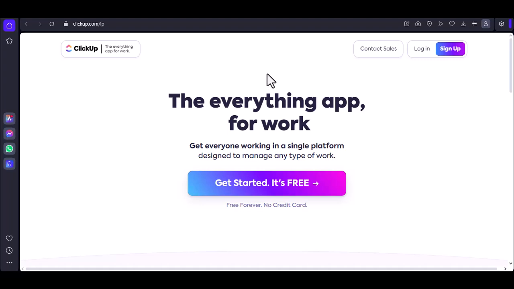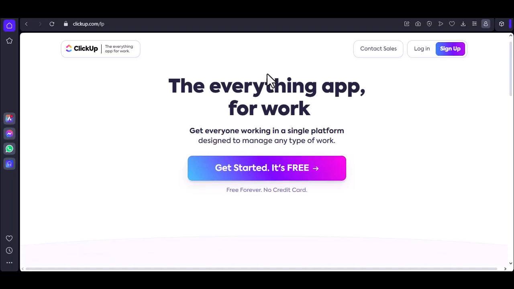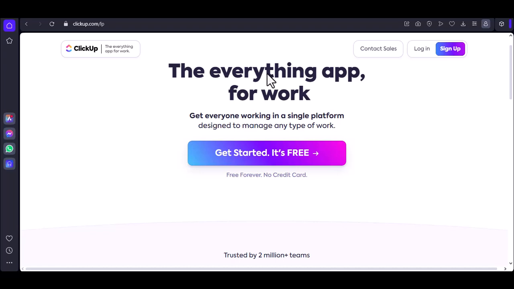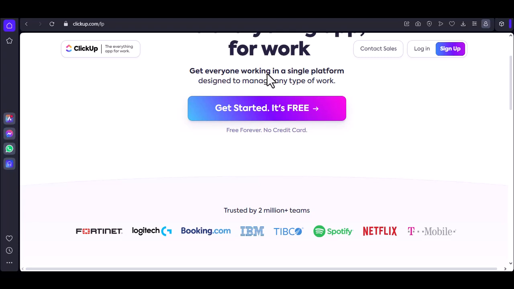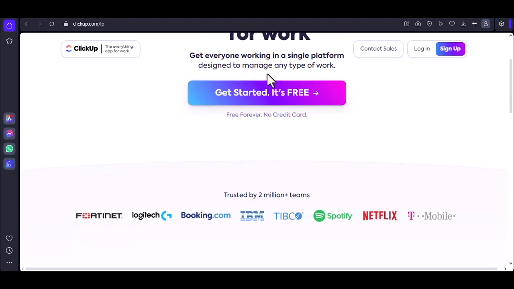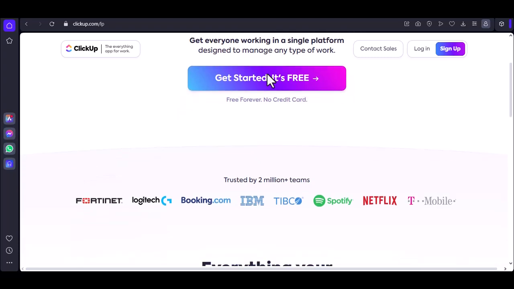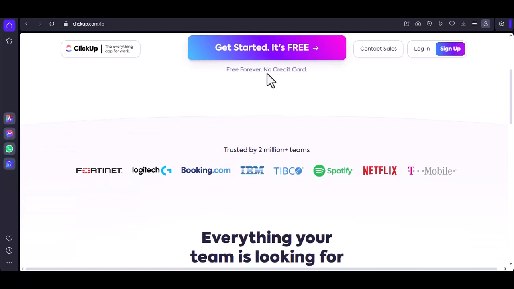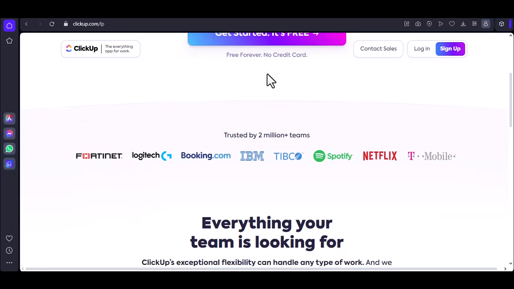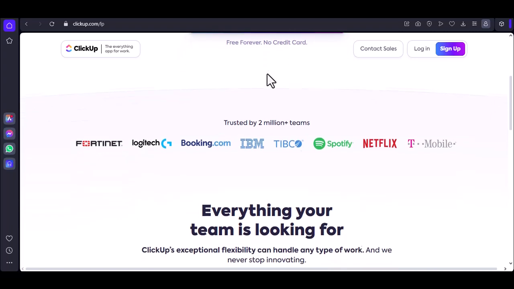Imagine you're drowning in a sea of emails, inbox overflowing, deadlines looming, and you're just trying to keep your head above water. Wouldn't it be amazing if there was a tool that could automate some of this chaos? Well, today we're diving into ClickUp, a popular project management tool, and exploring whether it can be your email sending savior. Can ClickUp automatically send emails?